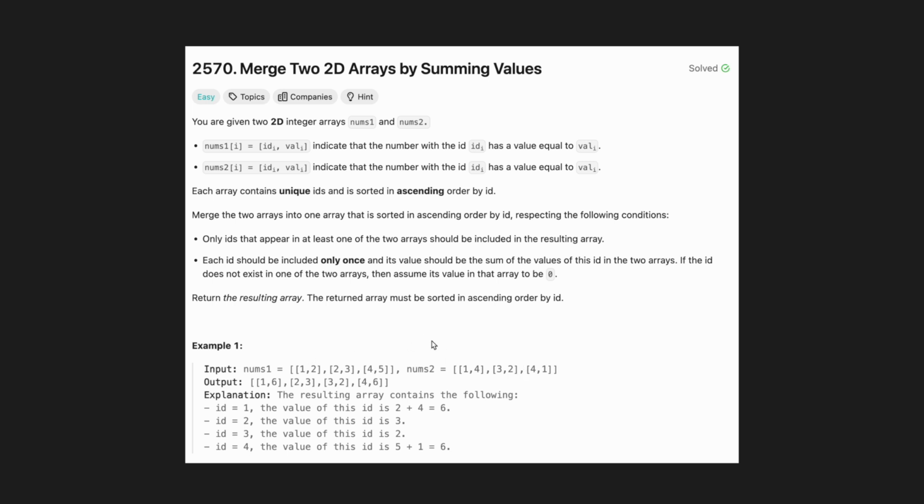If the ID shows up in both arrays, then we want to add the values and merge it into one in the resulting array. If the ID is only in one of the arrays, then we just add it to the result. And we should know that each array contains unique IDs and they are sorted in ascending order by ID. So knowing this will help us a lot in how to solve the problem later, which we will get to. But anyways, let's go over this example real quick.